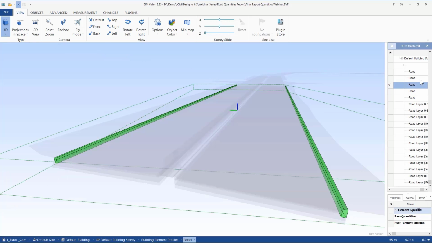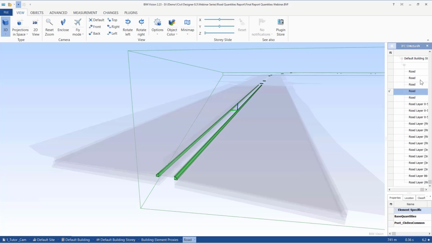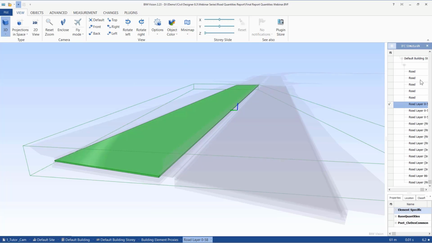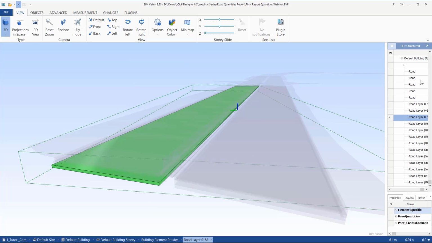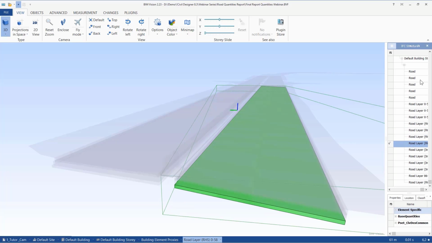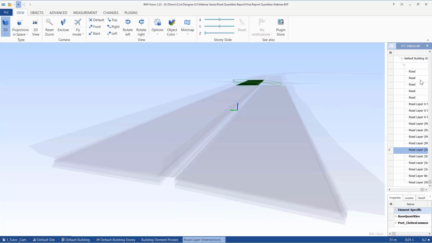Your report quantities functionality will automatically calculate your curbs, whether it's on the outside or the inside of your carriageway. Your components will be calculated with the layer works, and then your different road layers, whether it's on the left hand side or the right hand side of your dual carriageway. Further up the road, we'll also obtain your junction quantities. And as mentioned before, these quantities can be measured in segments.